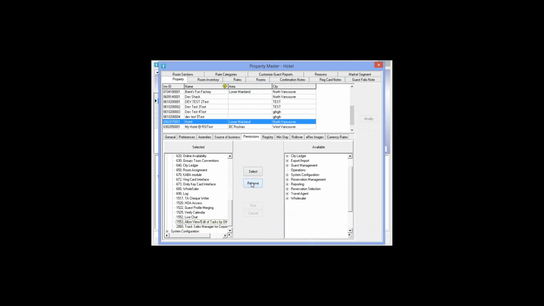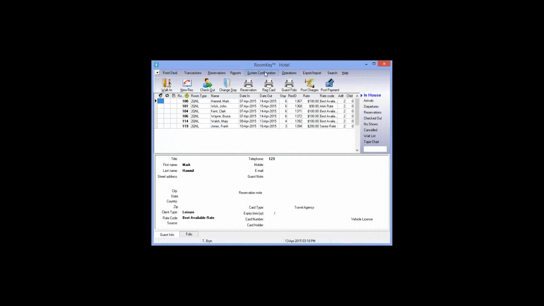So I'm going to remove this just for a moment. So if I want to give that, I basically click on the permission on the right-hand side, click Select. That will send it over to the left, and I click Post. So now we have the ability to track sales managers on corporate accounts. So once we have the permission, next thing would be to go into System Configuration, Clerks.